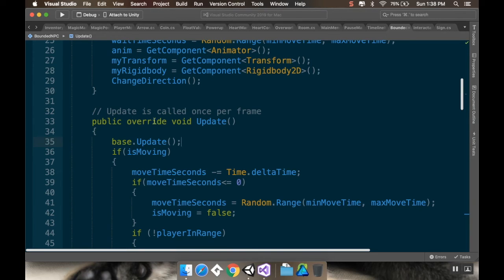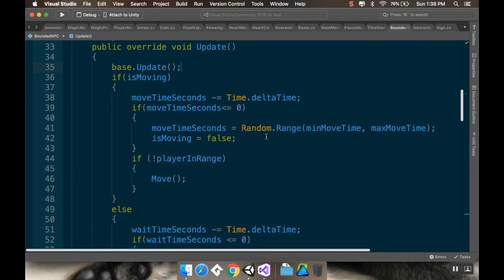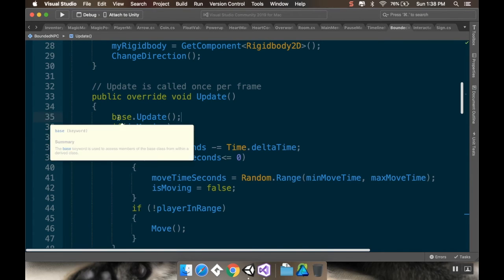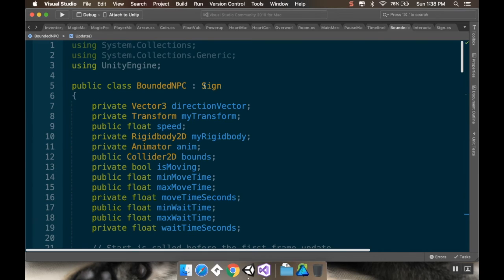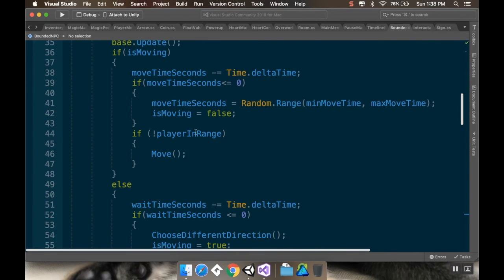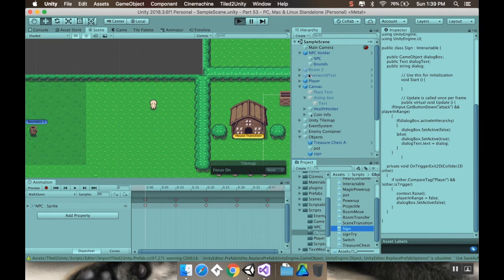All right, it's the method name. Cool. I didn't know that you could do virtual and override voids on the MonoBehaviours like that. This is interesting. We're all learning something here. So what this does is, in the update method, usually it would just do what this is, but now it's going to do the base class's update method, and the base class is sign. So it's going to run through all of sign's update method, which is checking to see if we press the attack button and if the player's in range, and then it's going to make the dialog active or inactive. And then after it does the base's update method, then it will do its own update method. So we're going to save this, pop back into Unity here, and let's give it a try.